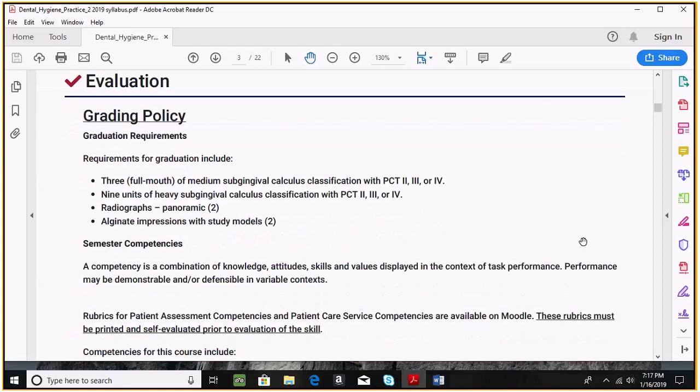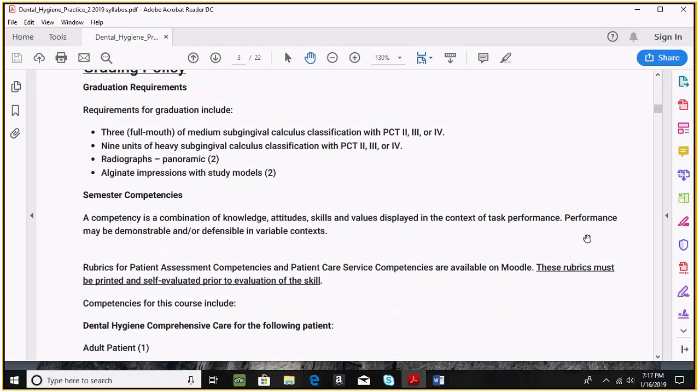The next thing that we see is evaluation, and this is our grading policy. Actually, these are going to be your requirements that you have during this semester of clinic. The first requirements listed are just your graduation requirements. So these are accumulative from this semester to your very last semester. So you will not do all of this for just this semester.